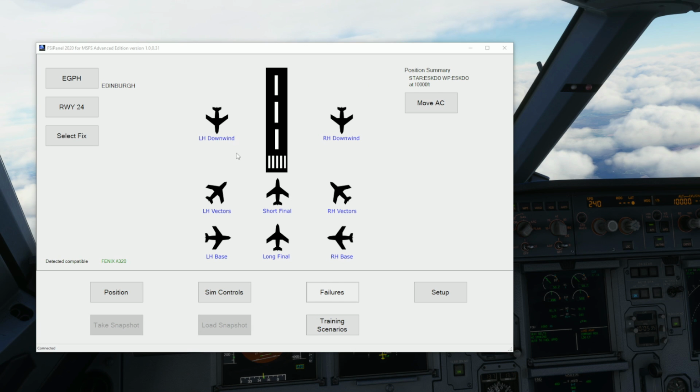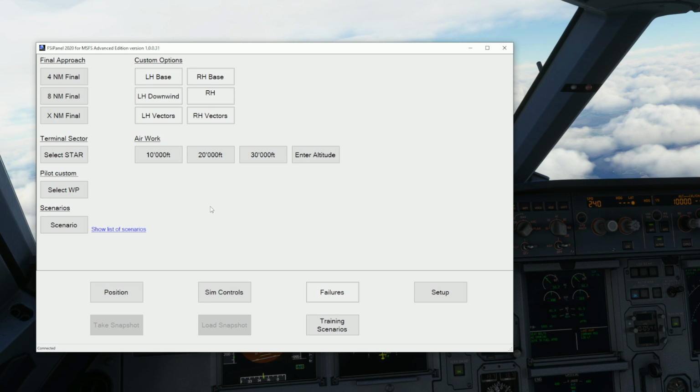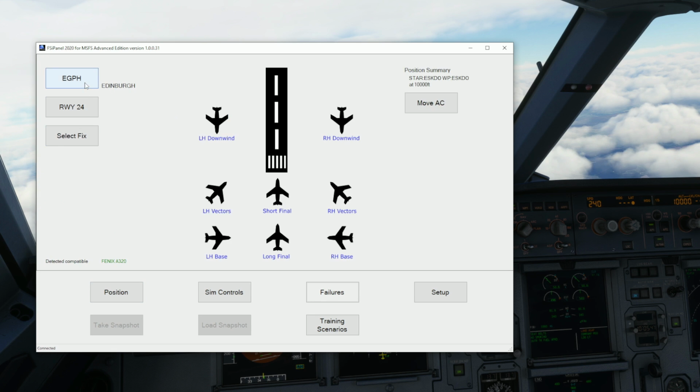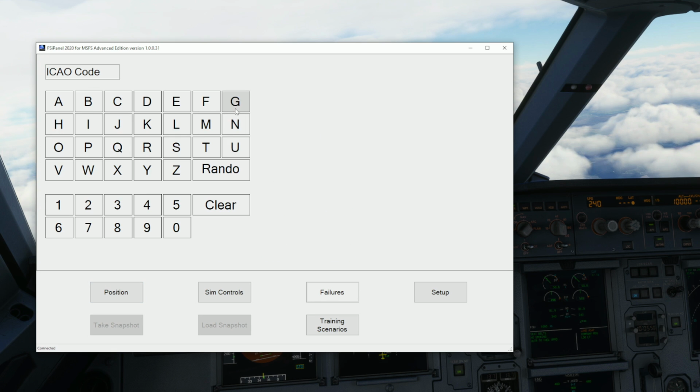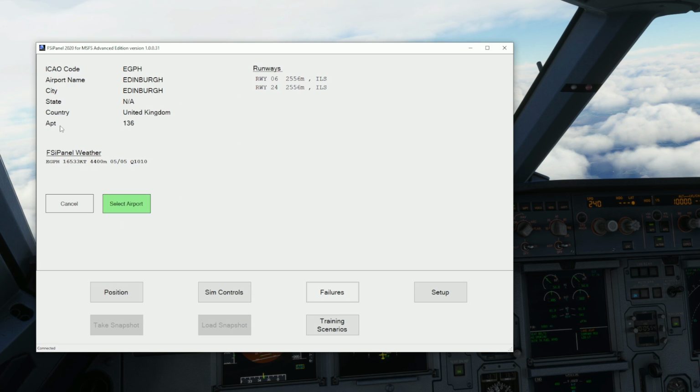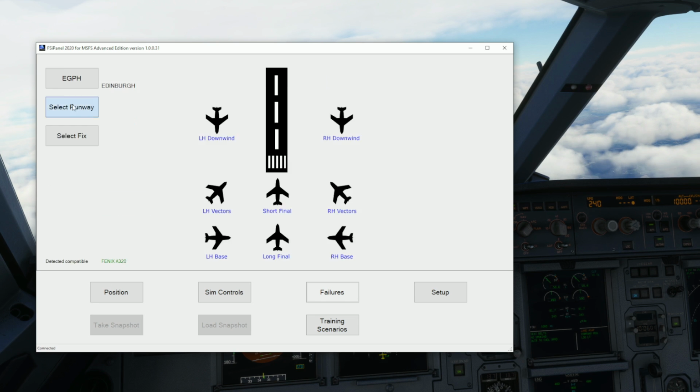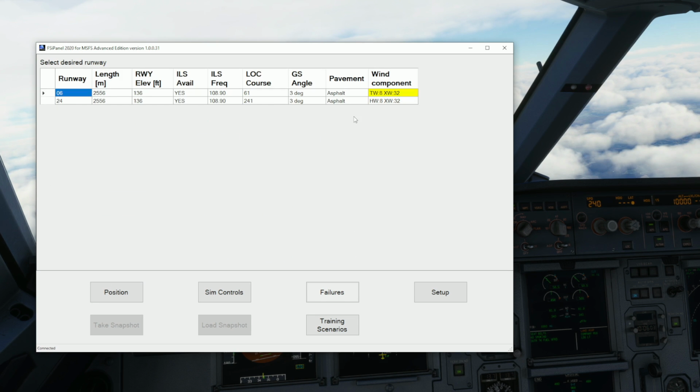So, quickly hopping back into the FSIPanel, I've just gone in and selected Edinburgh runway 24. We've selected the star that we want to do, and what is also a neat little thing I will show you is when you go and select an airport, let's just go and select Glasgow, for example. If we go and do that and we select the runway, it'll tell you the current live weather.